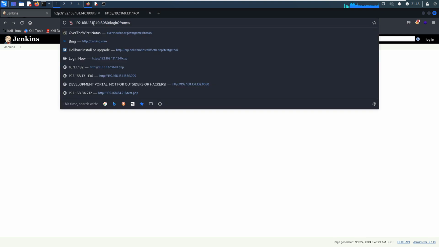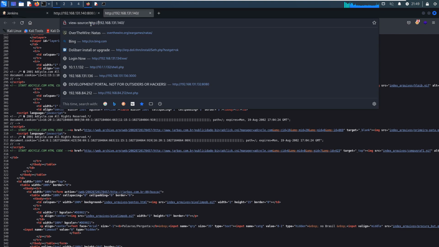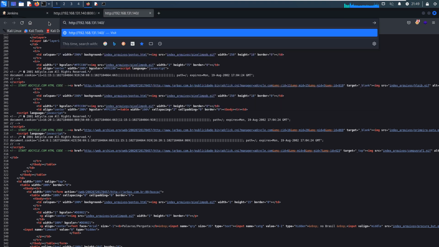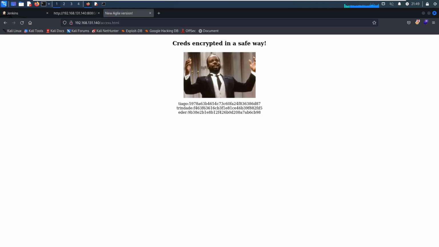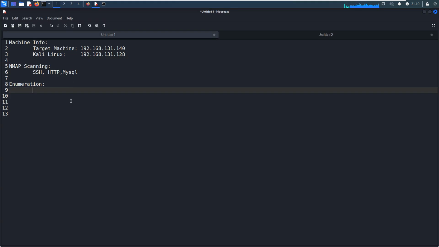Let's take a look at this page. Here, creds encrypted in a safe way. Actually, we are given 3 sets of credentials. Great, wonderful. So now I think we can copy and put over here.